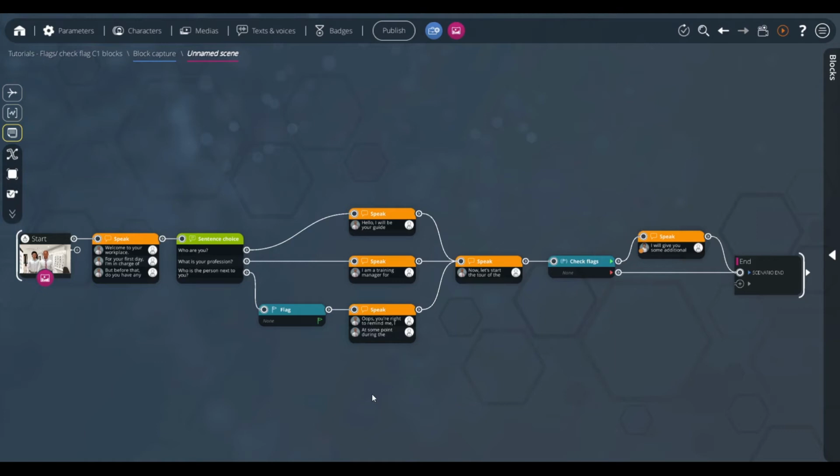Our sentence choice block has 3 possible answers. In our example, the main character's assistant will only participate in the scenario when the trainee chooses the third question.